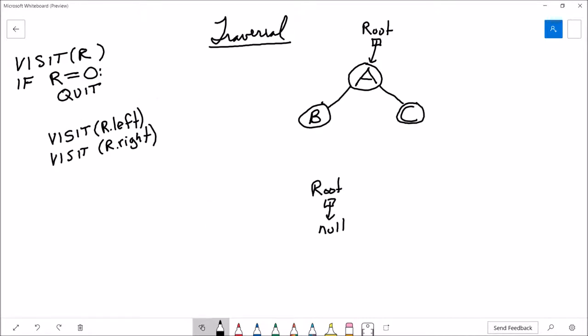Okay, so let's go ahead and take a look at a recursive algorithm for traversing a binary search tree. In this visit algorithm, R is going to be a parameter that accepts the memory address of a node or of a tree. If null is passed to the algorithm, we hit our base case. If R equals 0, quit, do nothing. It means that it's not a node. We're not going to continue making recursive calls because there's nowhere else to go.